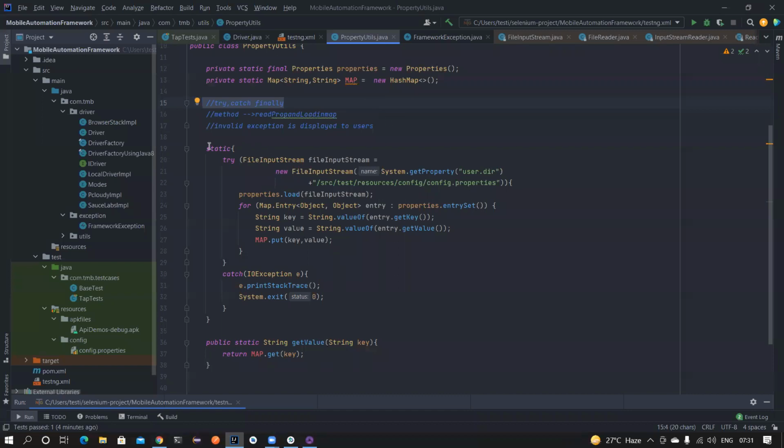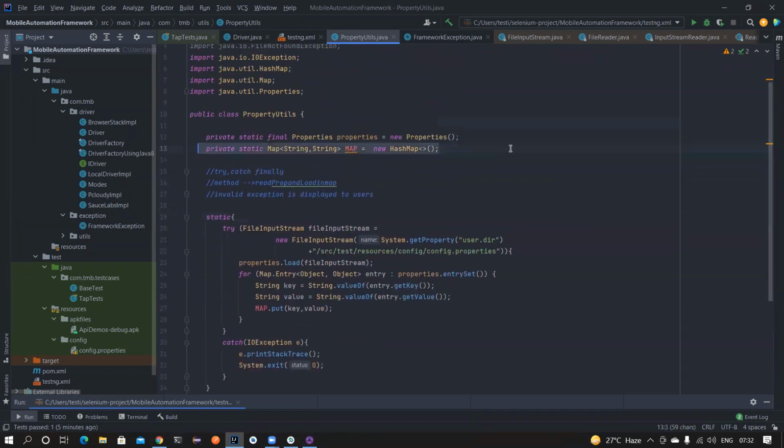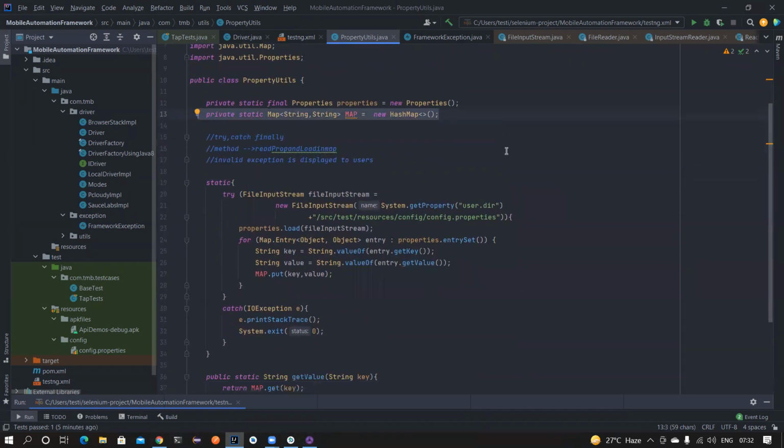Now I move this code to a static block, because I don't need to call this from anywhere. You can also create it as a method and call it from somewhere, like in a BeforeSuite, which is absolutely fine. But if there is a way which can be called implicitly, why do we have to call it explicitly? That's why I use the static block, to load these values into this particular map.